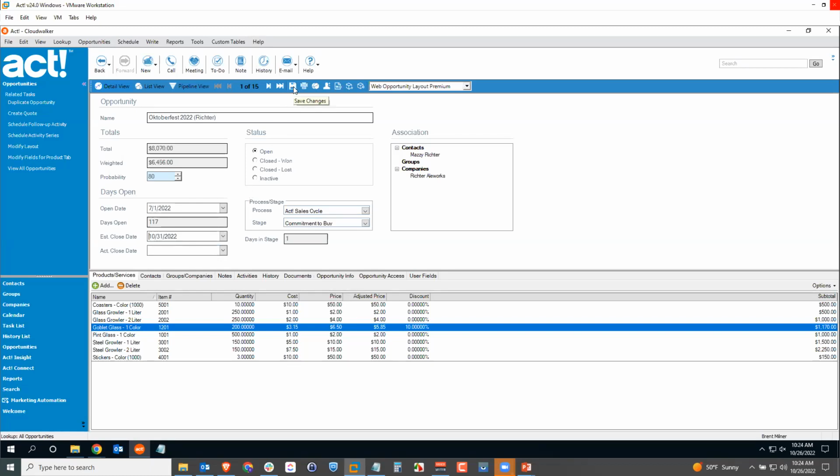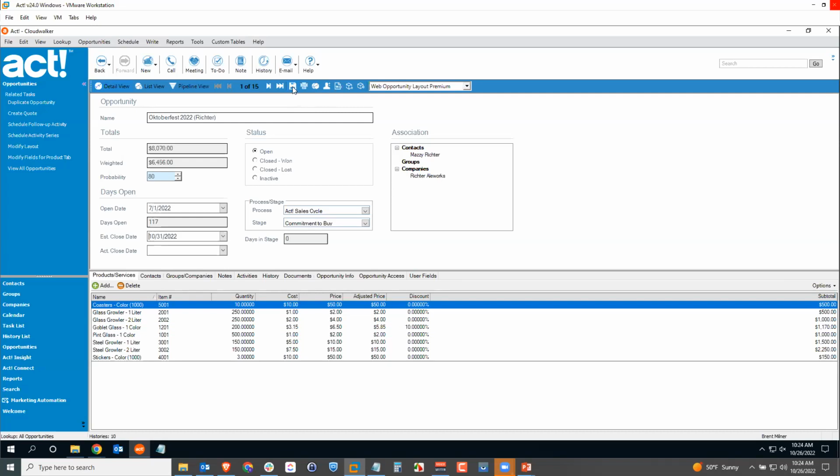There is a save button here. In the Act Premium Cloud version, it does an auto save for you, but you can still click save there as well. I try to always remember to click save just because I'm kind of paranoid about losing data.